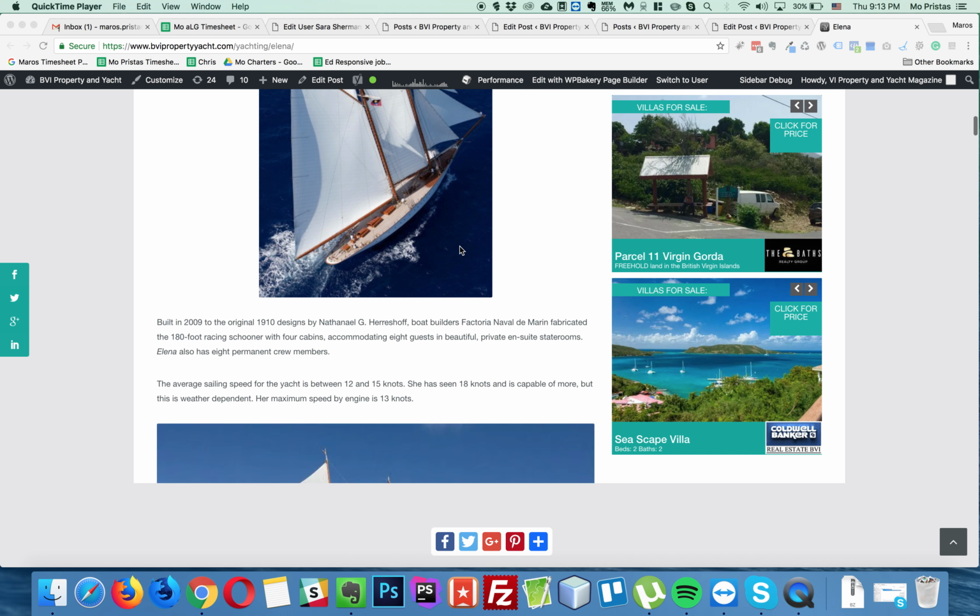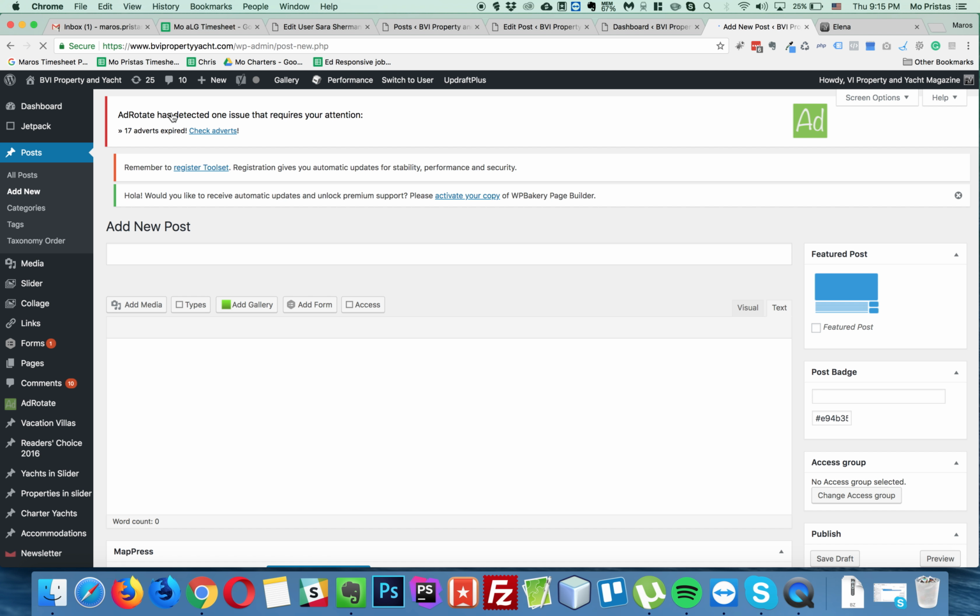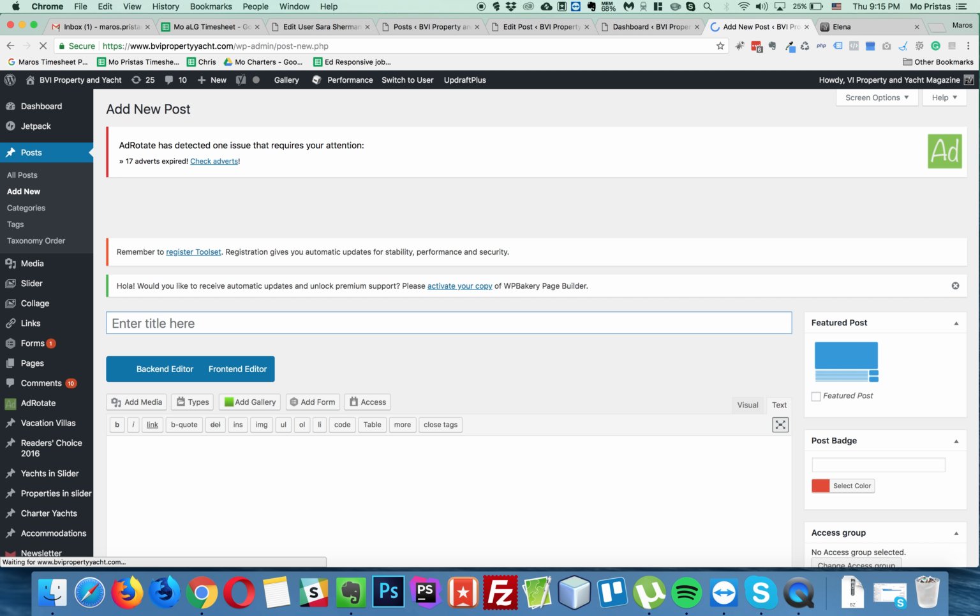All the articles are posts that have some categories. Maybe let's just start with an empty article to show what's where. And I'll show both ways how to do it. I recommend doing it with the advanced composer, but whatever works. So I'll just add a new post.